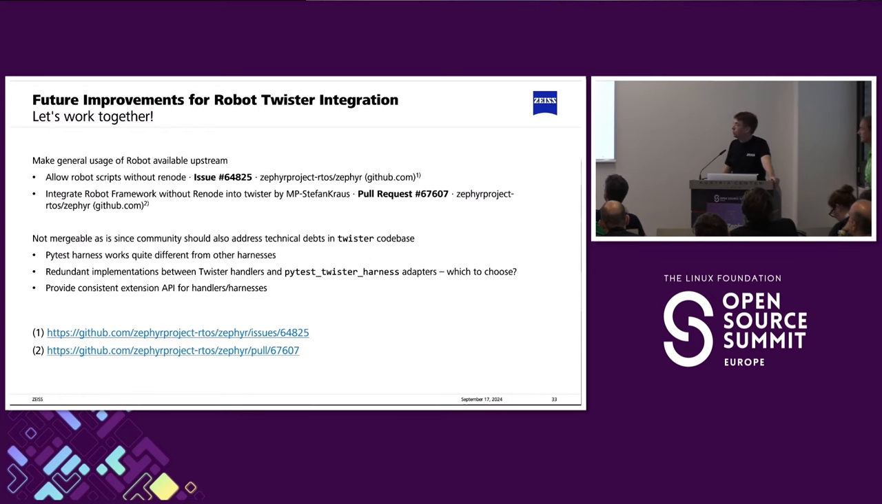As Tobias mentioned, we would like to work on some improvements of the Robot Twister integration. There is an existing issue on GitHub regarding the decoupling of Twister and Renode in the case of Robot test cases. And we also have a pull request that was not yet merged, that is a proposal for how this could be solved following the pattern of the PyTest harness. But during the discussion, it came up that there are some technical debts that we need to address together, so it was not mergeable, but I think it's a good start for the discussion. So we would be happy if some of you are interested, have a look at it, comment, let's connect and see what we can achieve together.